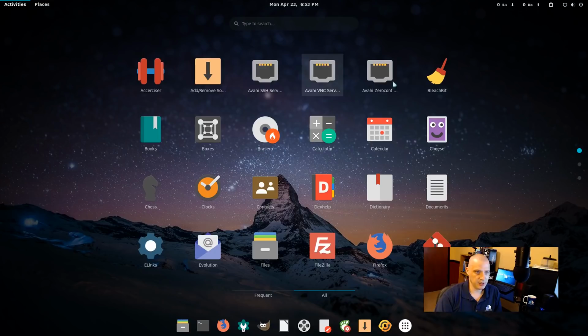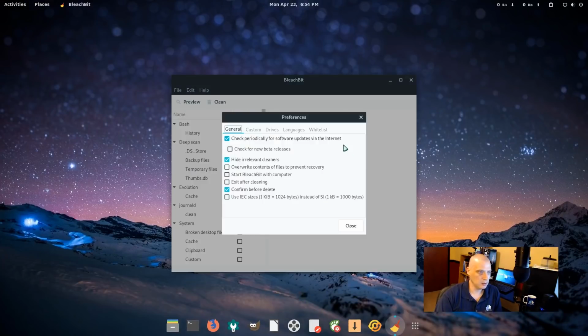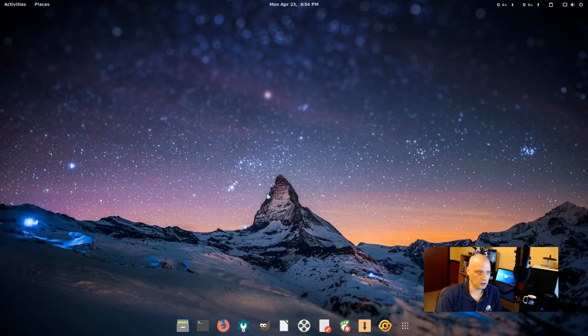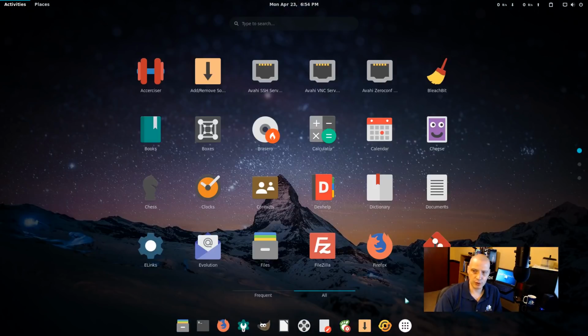We have the Avahi server installed. We have BleachBit, which is a system cleaning utility. So it will clean up like package cache and log files, and it'll recover some space on your drive, basically. It gets rid of a bunch of unused cruft on your system.